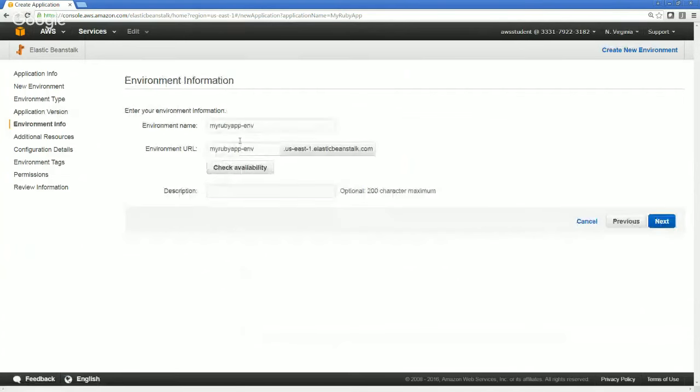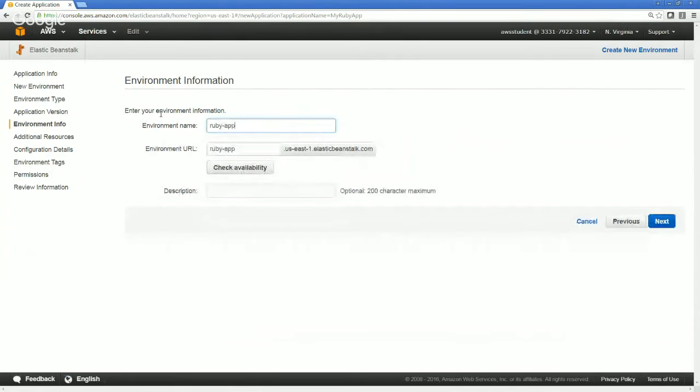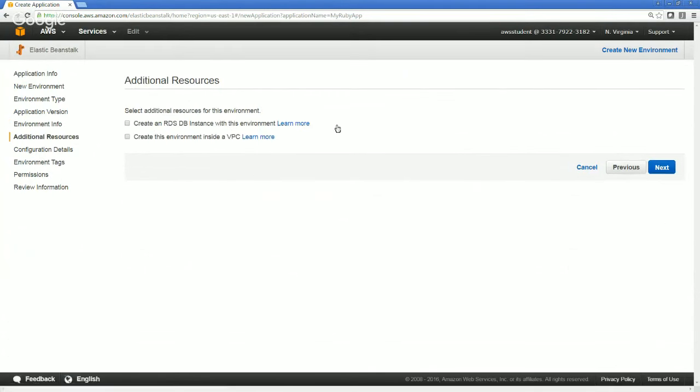It started uploading. It's asking for an environment name. I'm just going to call my environment my Ruby app one. You can just make sure that this environment URL or this DNS record is unique, that no one else is using. For the description, I'll call it my Ruby app, and once that is done, simply go ahead and click next.